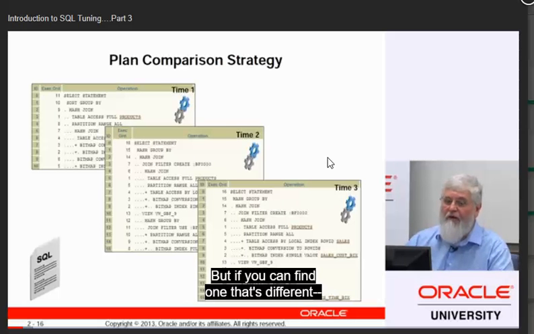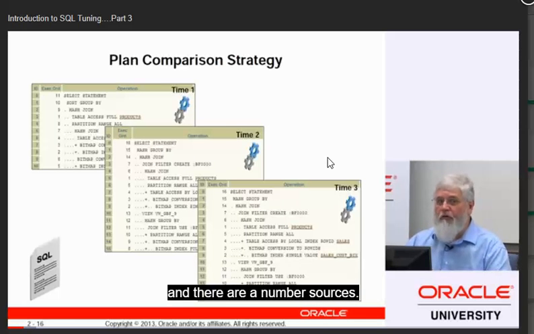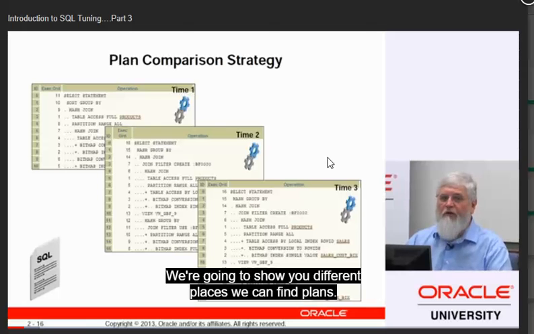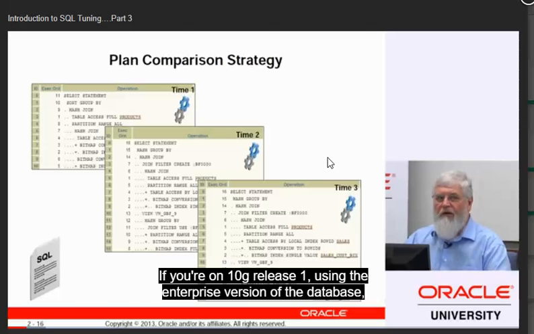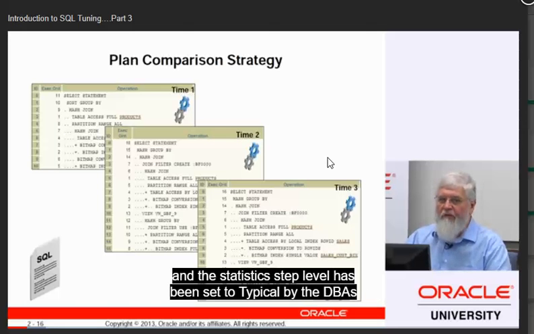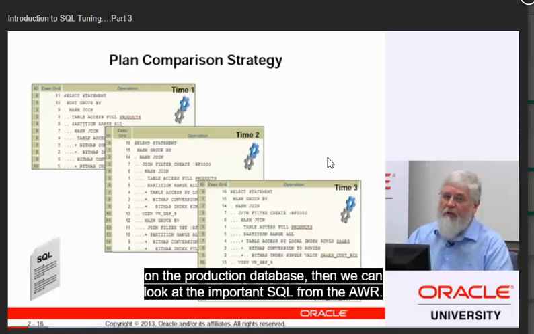If you're on 10G release 1 using the enterprise version of the database and the statistics level has been set to typical by the DBAs on the production database, then we can look at the important SQL from the AWR, and there's a number of other ways we can have a look at them. So our quick solution is check the basics.